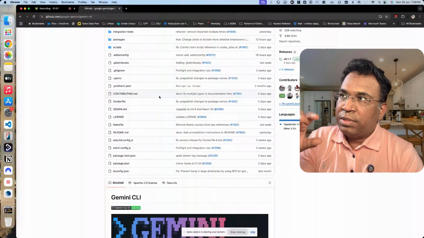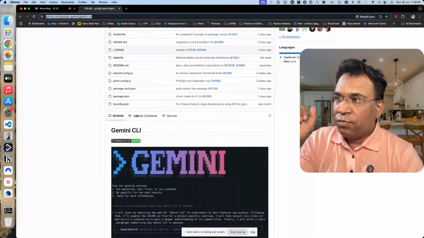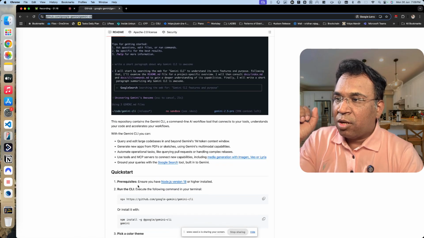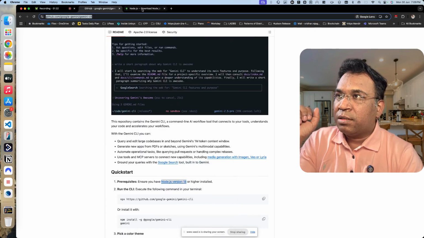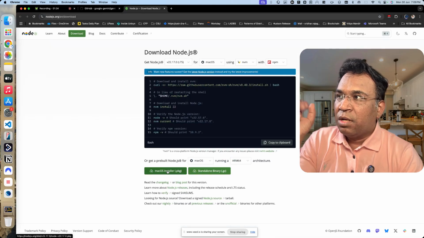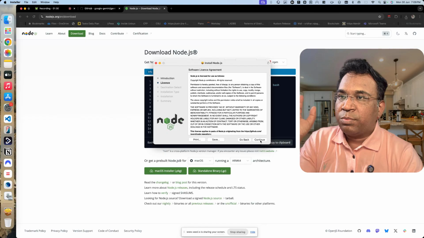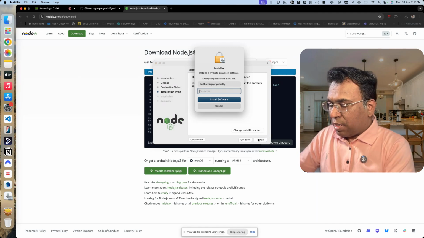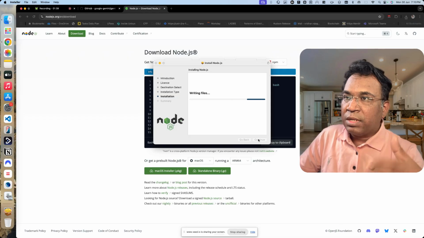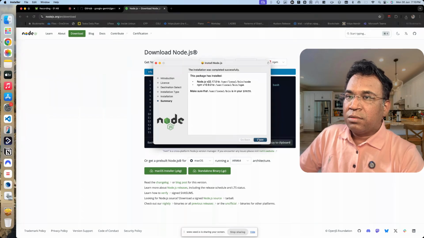To install this Gemini CLI, this is the GitHub link which I will add into the description. If you go down, you need to have a prerequisite: Node.js. You have to go over here, select that package, and install it. I'm just installing this package as a prerequisite, which may take a couple of minutes. The prerequisite is that you need to install Node.js, version 18 or above. Okay, the installation is done.